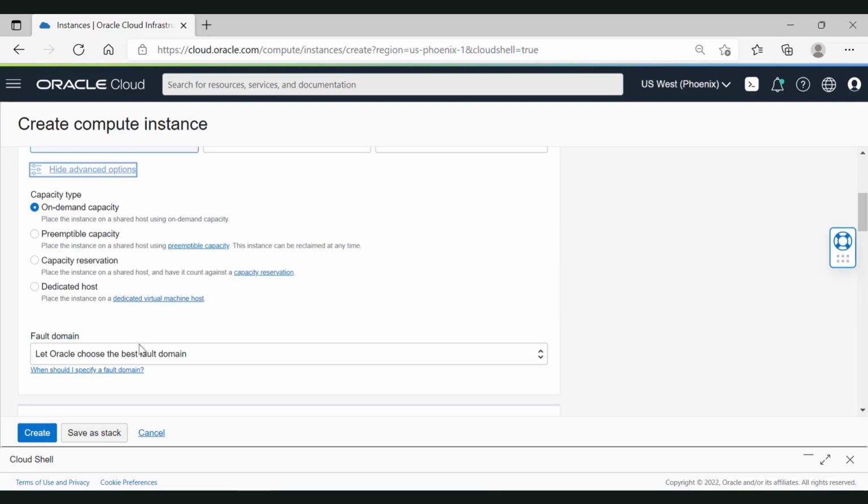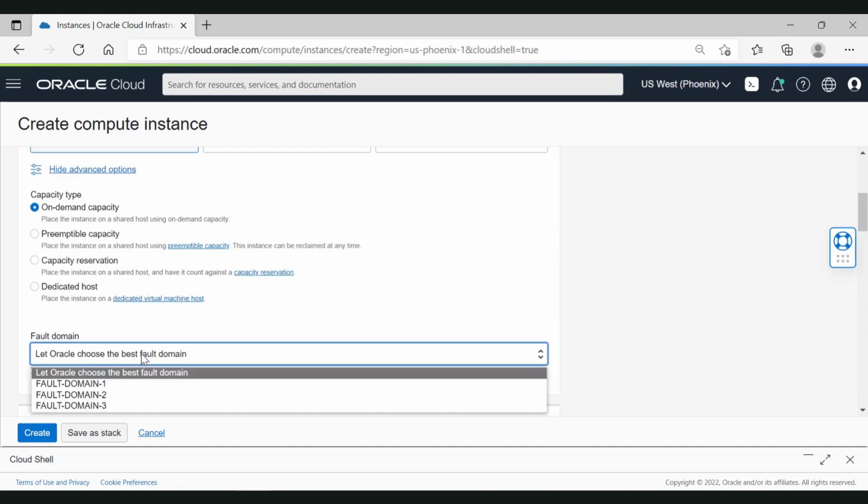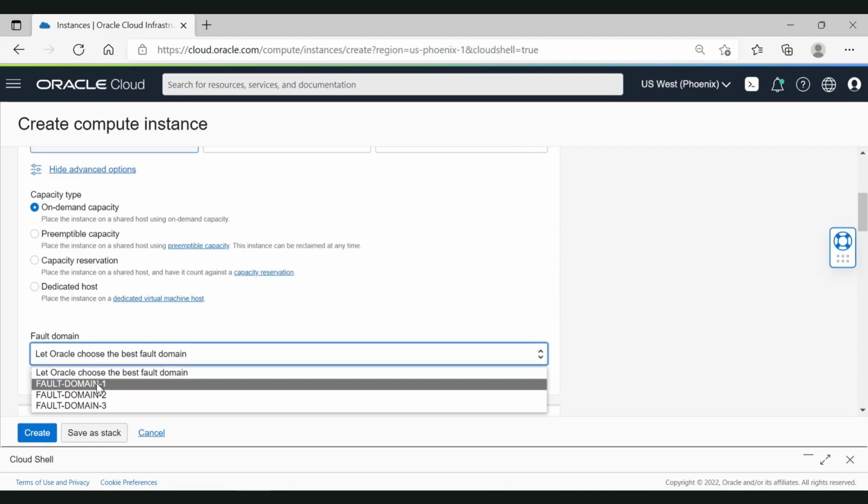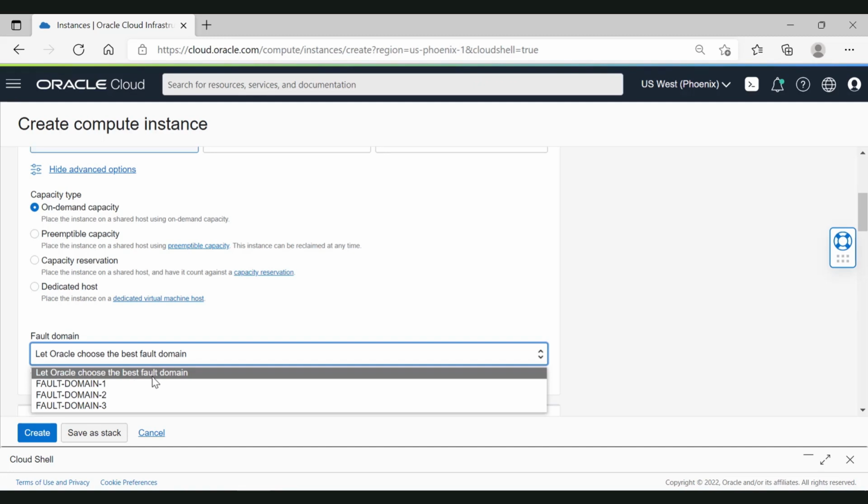You can also select the fault domain information. For example, if you would like this instance to be placed in fault domain 1, you can select fault domain 1, or you can also let Oracle choose the best fault domain for you. I will go with this option.